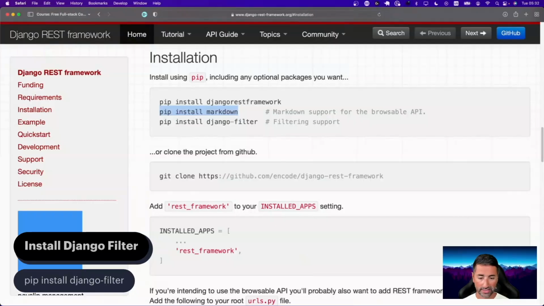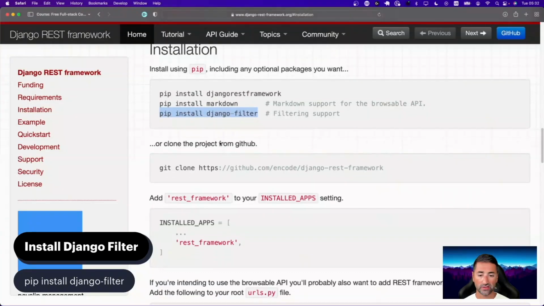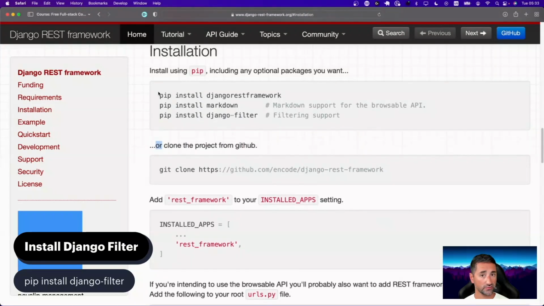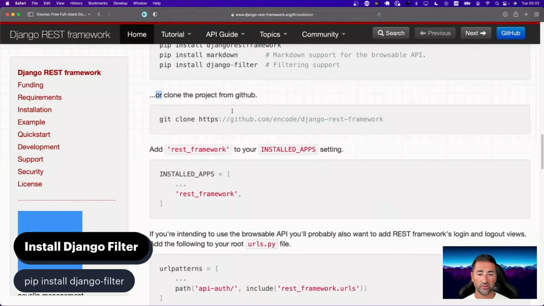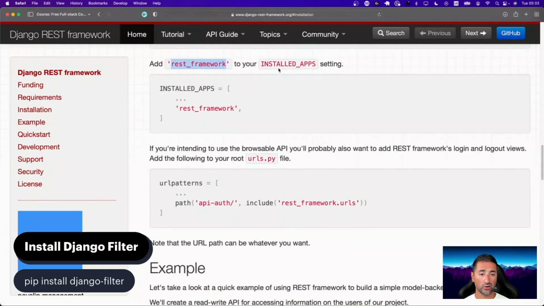And then we're going to go ahead and install Django filter in here. So I'm going to copy this and bring it to Visual Studio Code's terminal. And that is also installed. Okay, if you follow along with the rest of the installation steps in here, we can skip this one because there's an or. So either you do this or you do this, which I suggest that you do the first one. So we skip over that one, and then we're going to add REST framework to our installed apps.